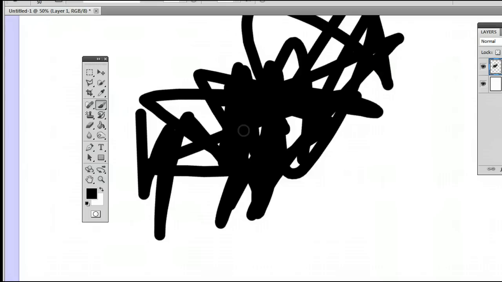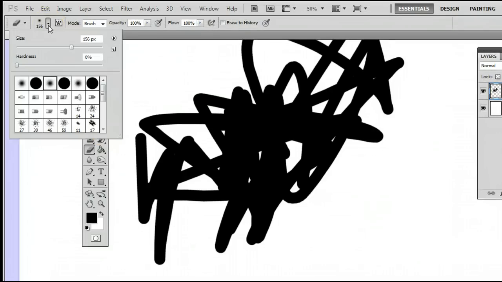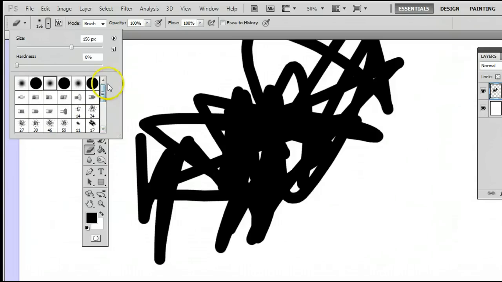Now, to show you how the eraser tool works, I will select it. This is like any other brush. I can change the options up here by clicking on this downward arrow. I can change the size, the hardness, and the type of the brush tip. We have all the normal brush tips that we do with all the other brushes.